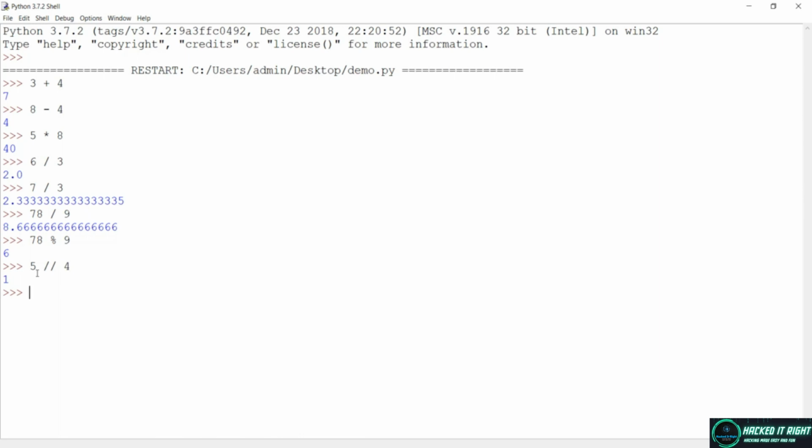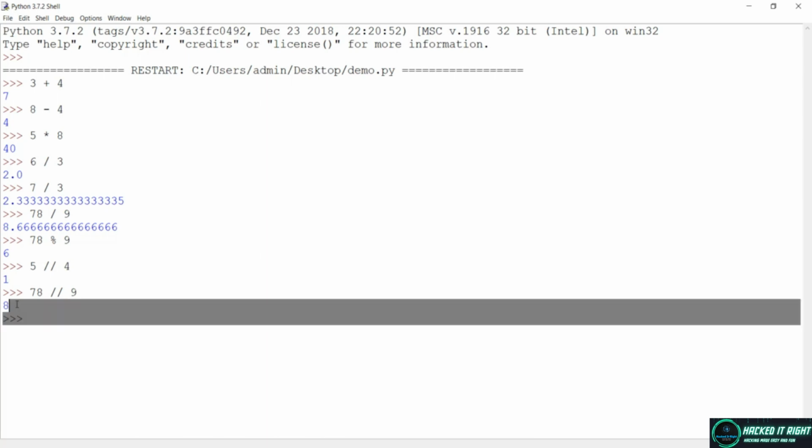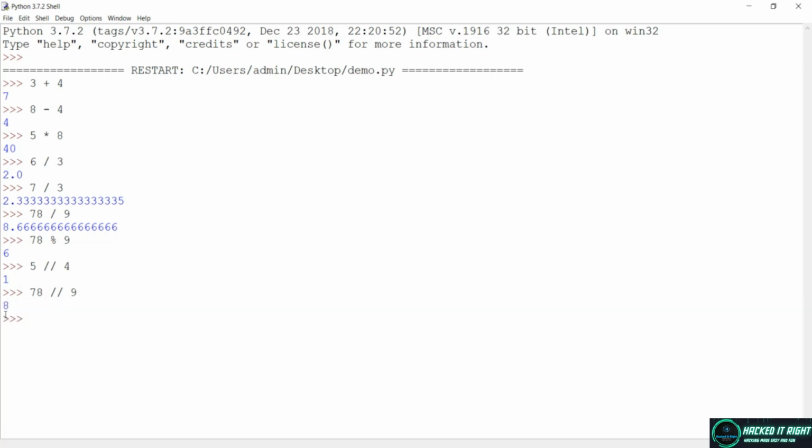So if I say let me divide with 9, you'll get the gist over here. It is giving us the whole number, that is the result. If you see 78, the modulus of 9 was 6, so it is just erasing that remainder and giving us the whole number that is adjusted to the left in the number line. That means this 8 is given over here in the floor division. And the next one is our exponent.